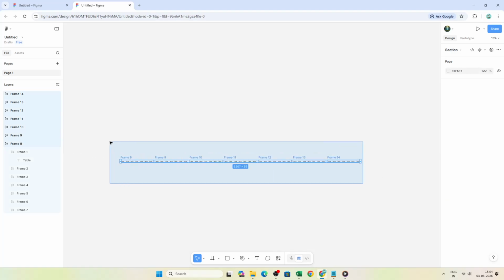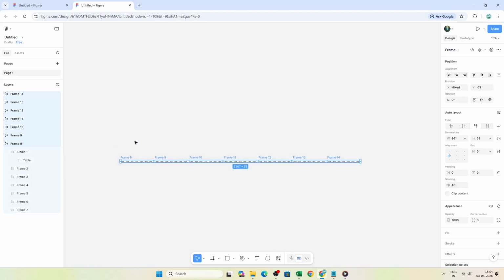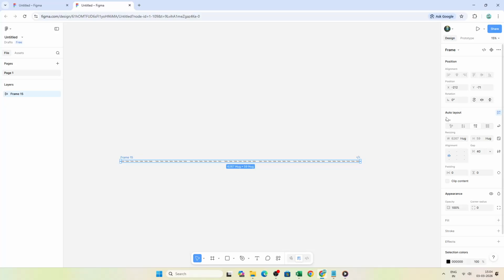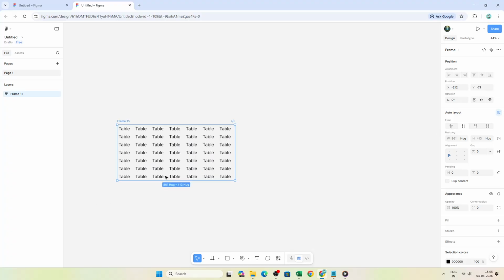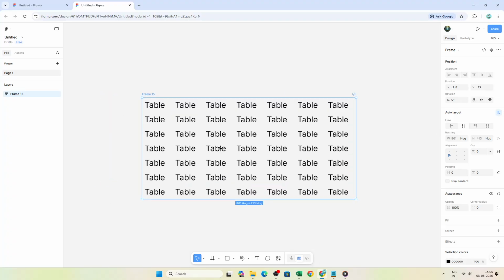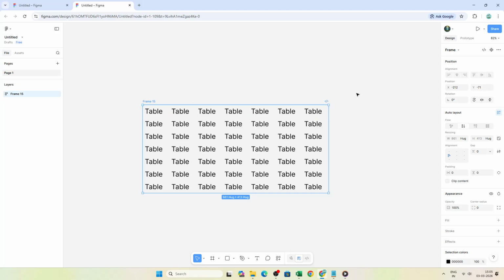Select all the rows together, press Shift+A. And set the spacing between items to 0 so there is no vertical gap. In the auto layout settings, switch the flow to vertical. That stacks the rows neatly and makes the whole table behave as one responsive component.